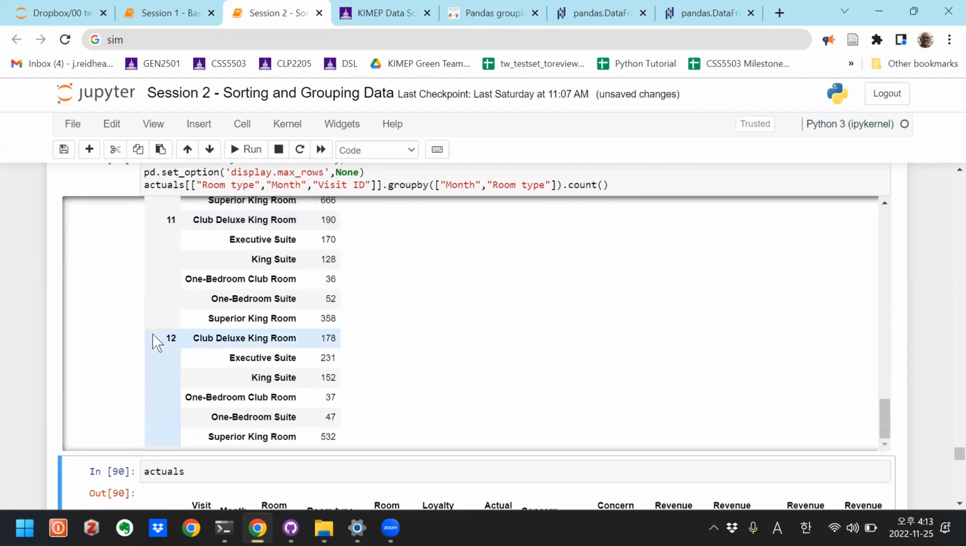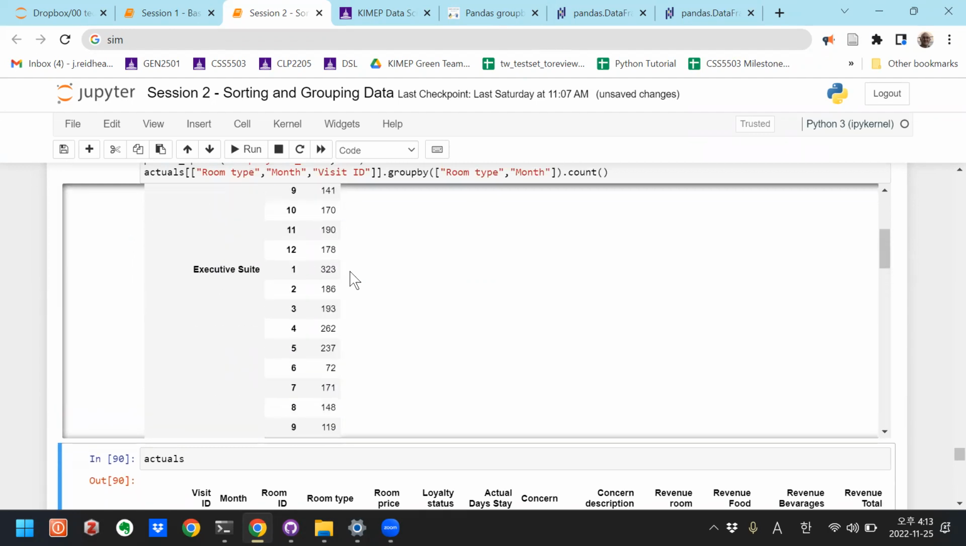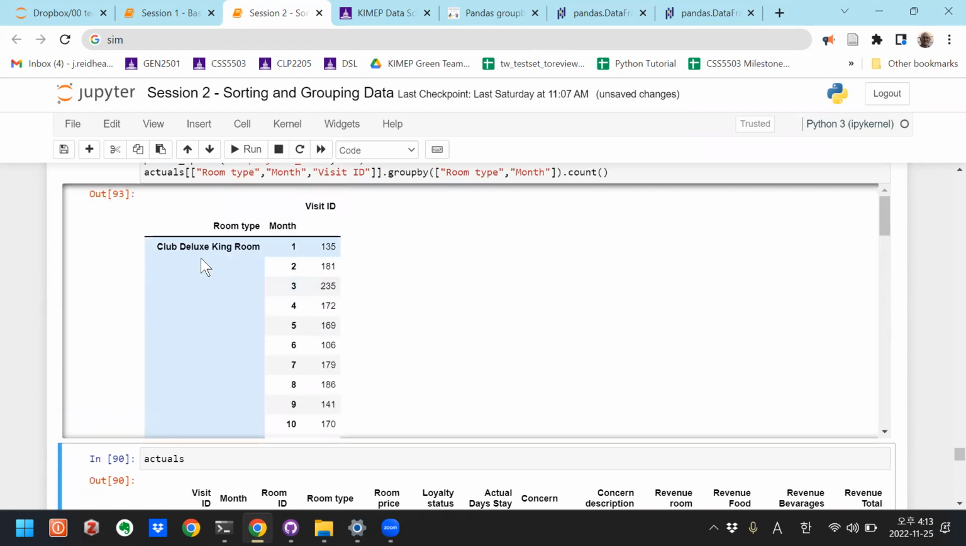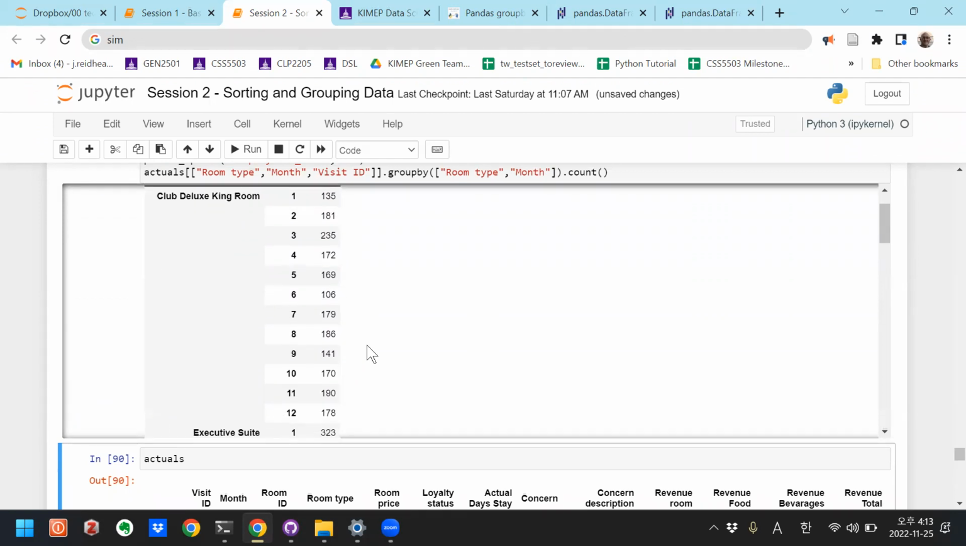Okay. You could change the order of these, right? We could do room type first and then by month. So here, now you've got the room type and the month. These are the counts. So any seasonal effects?